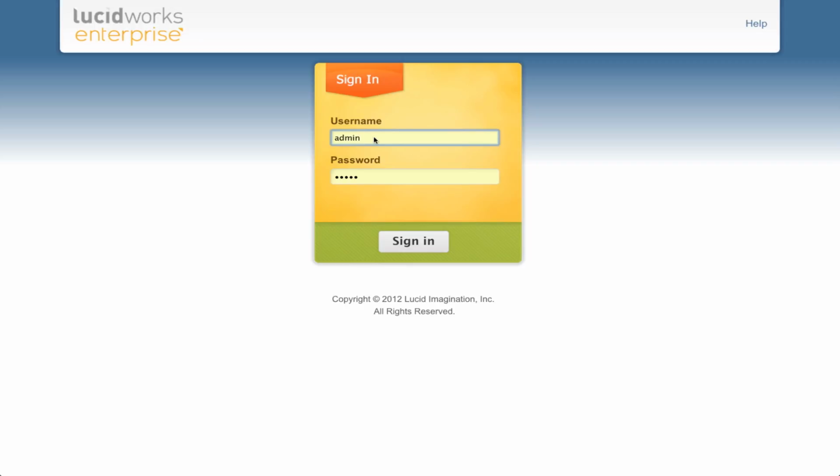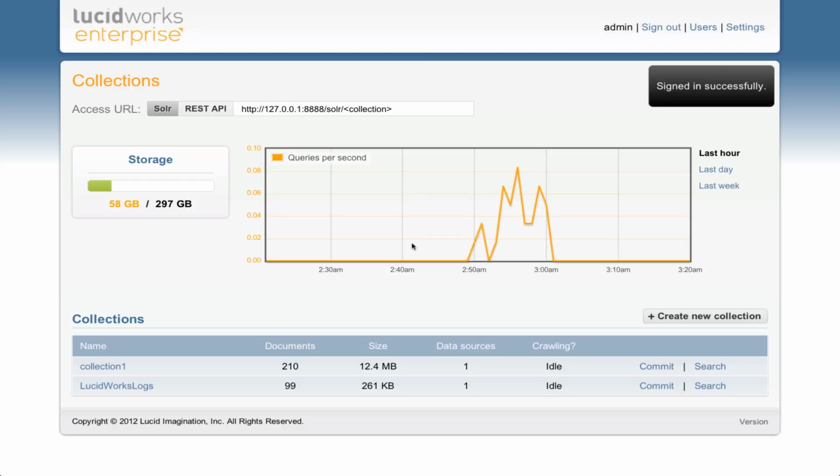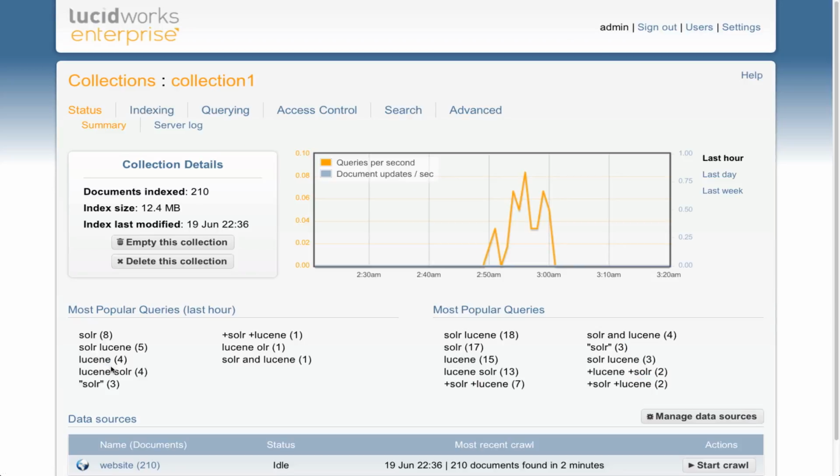Let's log in now. Enter your username and password and click Sign In. We're going to work with the default collection, so we click on Collection 1 down here to get to the Collection 1 dashboard.